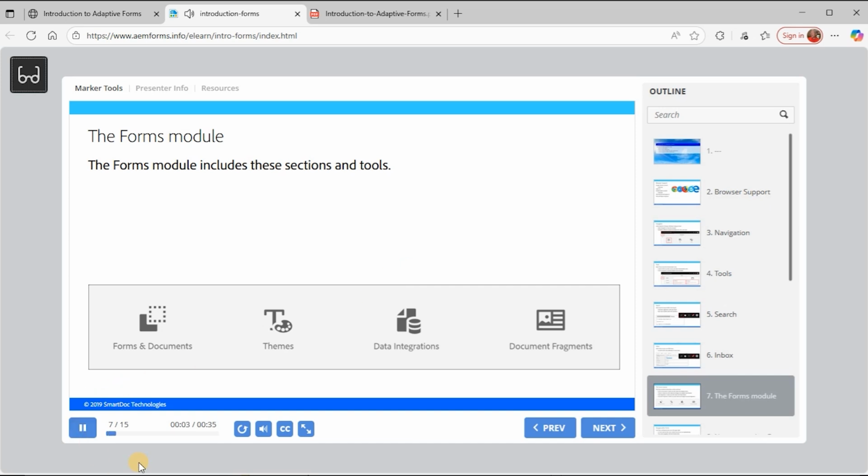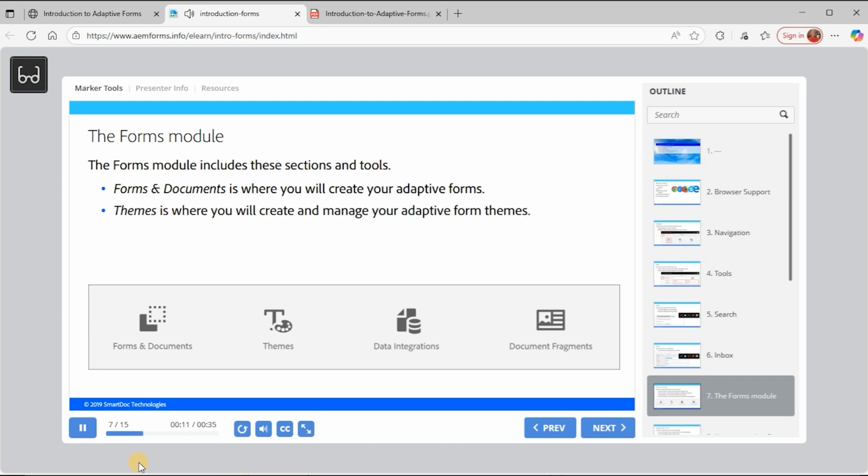The Forms module includes these sections and tools. Forms and Documents is where you will create your adaptive forms and your adaptive form fragments. Themes is where you will create and manage your adaptive form themes. Themes provide the look and feel for adaptive forms.